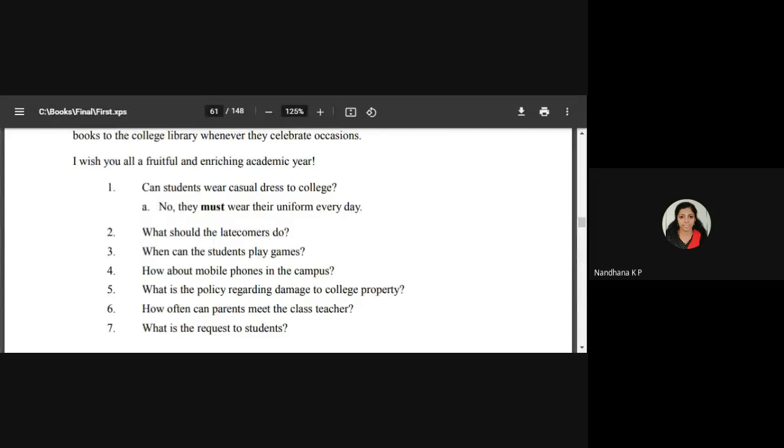The students can play games after college hours. Yes, Nandana, thank you. Students can play games after college hours. How about mobile phones in the campus? They should not bring mobile phones to the campus. Yes, Aishwarya, they should not bring mobile phones into the campus.